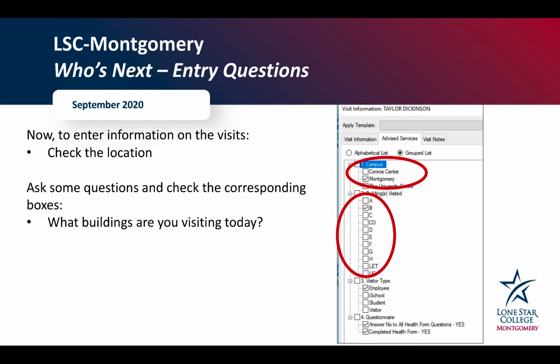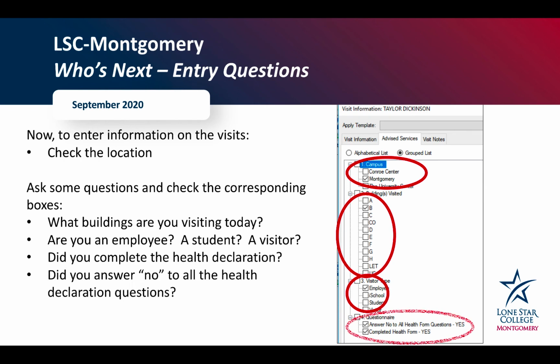And this is not anything that's a strict requirement. It's just to help us to understand where they're going to be. And again, in case there's an exposure, hopefully there's not, but if there is, this gives us an opportunity to find out where people have been. Also, we want to know if they're an employee, a student, or a visitor. So check the corresponding box.